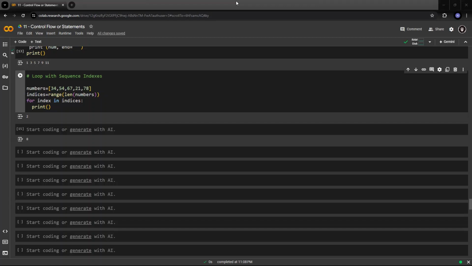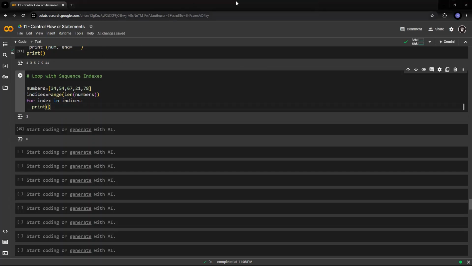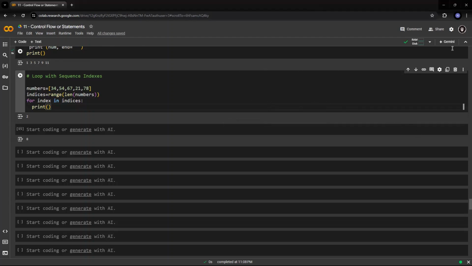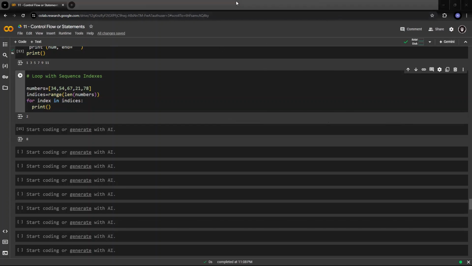So what I'm trying to do is I'm trying to find the index and the number. The mouse is not working. So let me print it. Let me type it here.